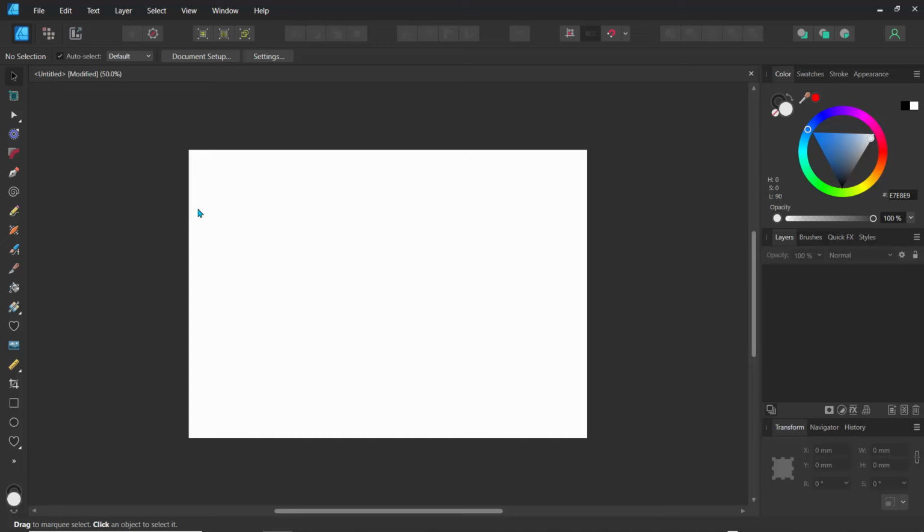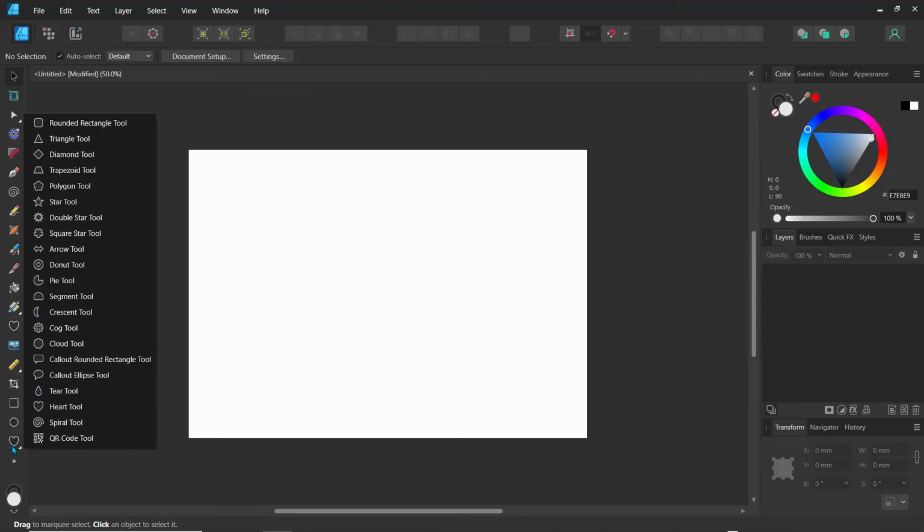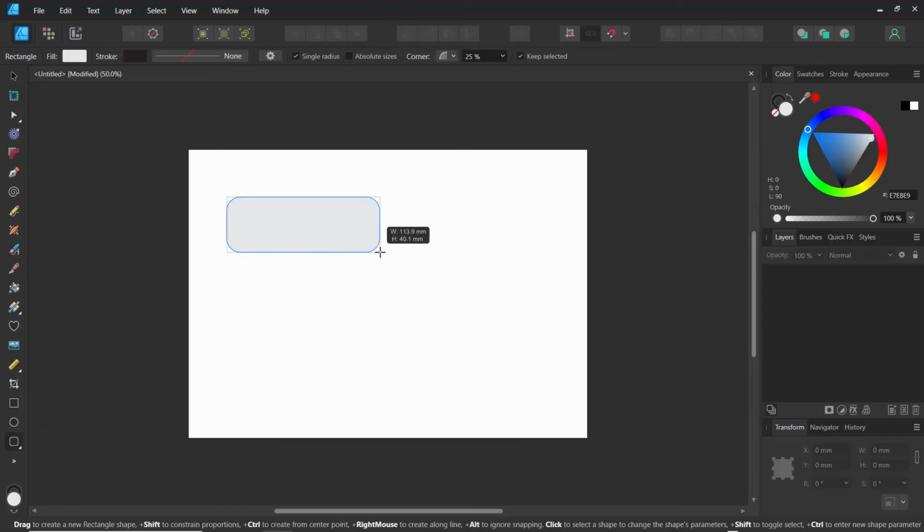So Affinity Designer has done something super great here. They call this personas. So in case you're a vector artist, this is the default vector tool. If I go down here to a shape, let's say I select here, so I'm just selecting this multi-tool right here, and I'll just select a rounded rectangle. I can just draw a shape.